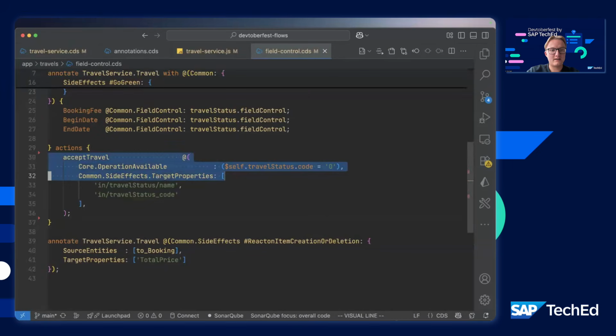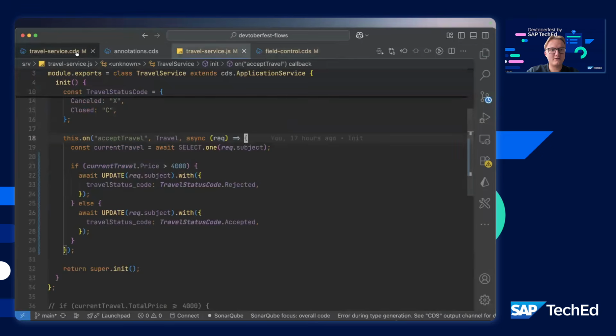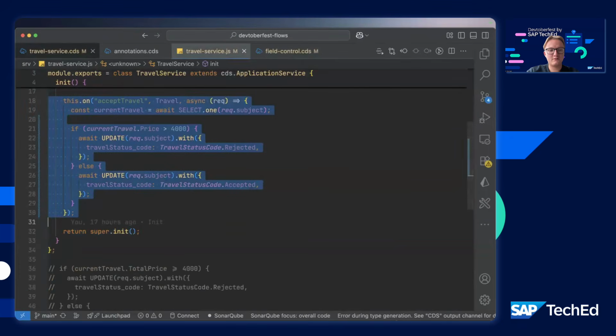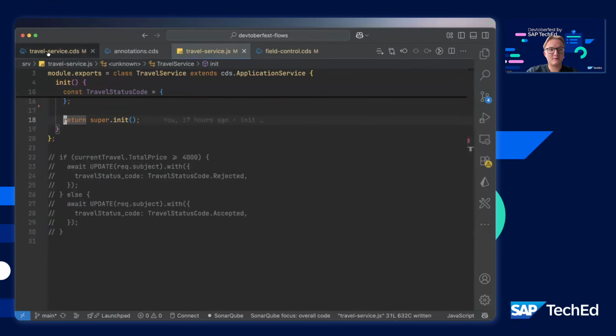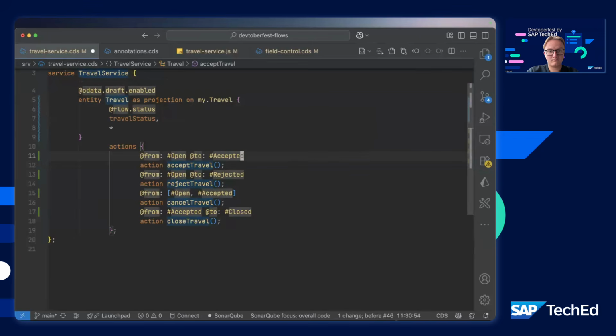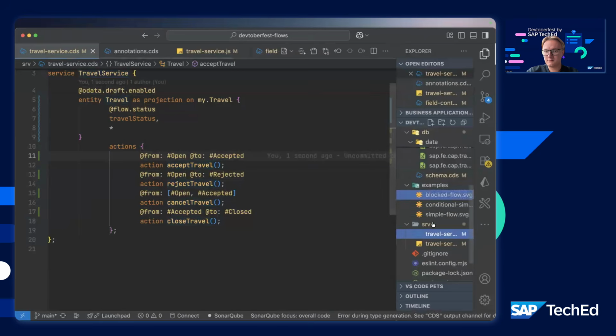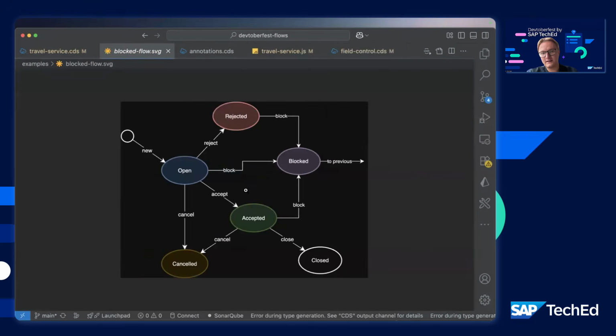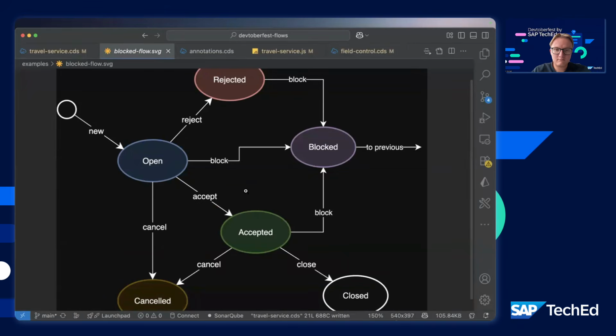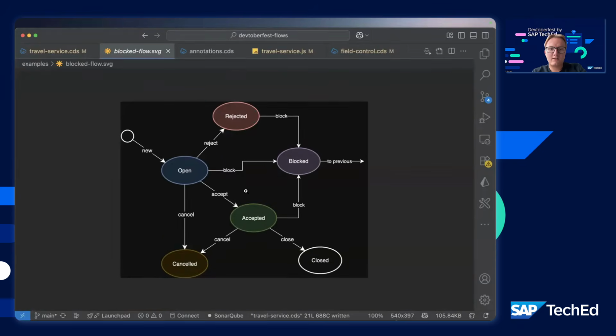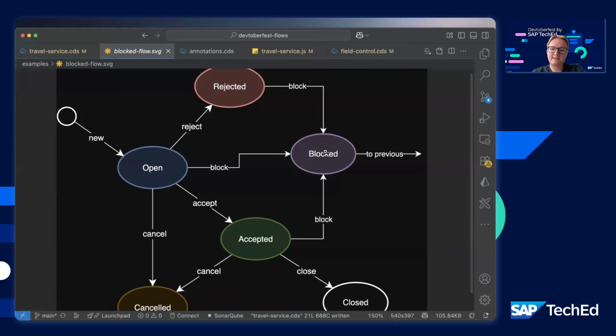So let's quickly review all the changes we made, because we want to have a look at another example. The next example is a little bit more complex. What we are doing is introducing a new state with the name blocked. So blocked is reachable via rejected, open, and accepted when you block.